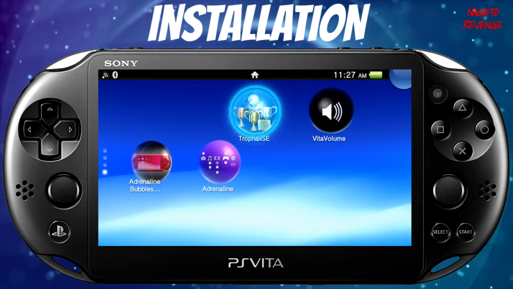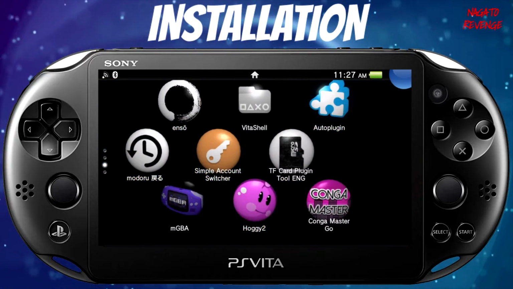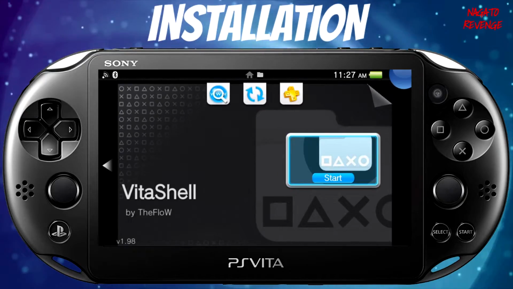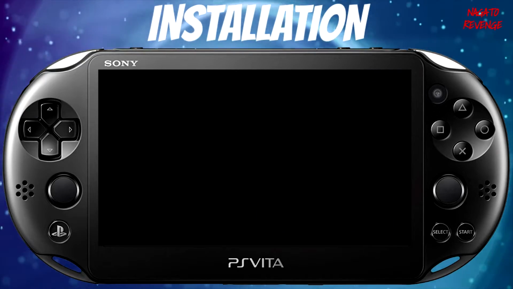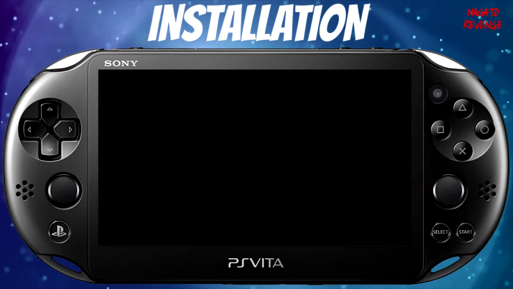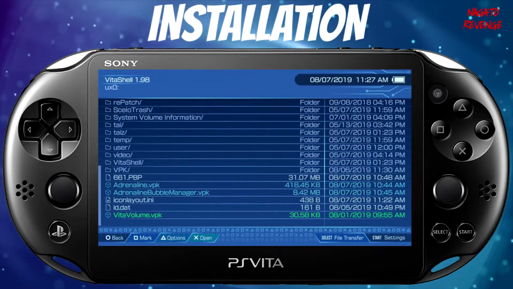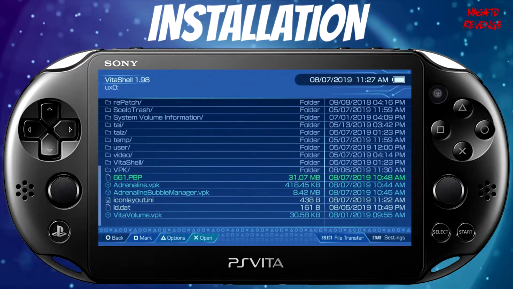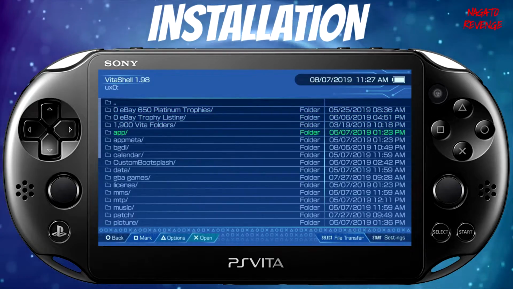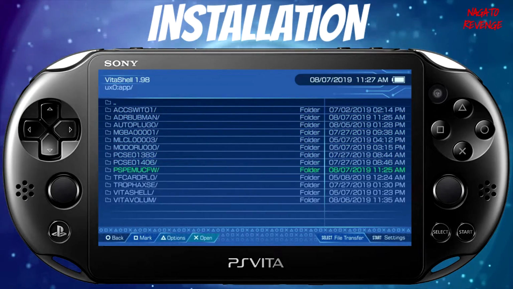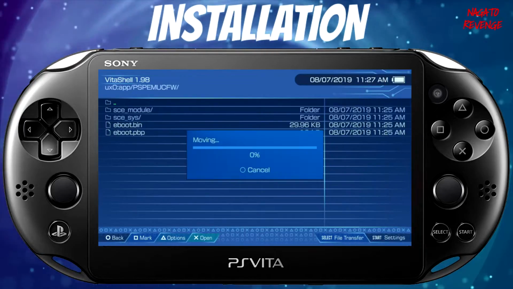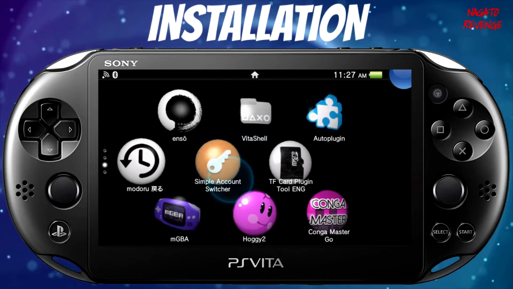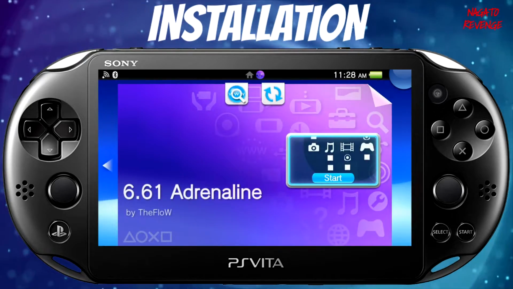And then from right now, what we need to do is go into VitaShell once again. So running VitaShell right now, I'm just going to hit yes. What we need to do is take our 6.61 PBP file in UX0, this file right here, and move that as well. So hit triangle and then it'll copy it over. We need to go into our app folder, scroll all the way down to PSP CFW, and then just paste the 6.61 file right here. Now you're just going to back out of VitaShell once again, scroll all the way down to Adrenaline.